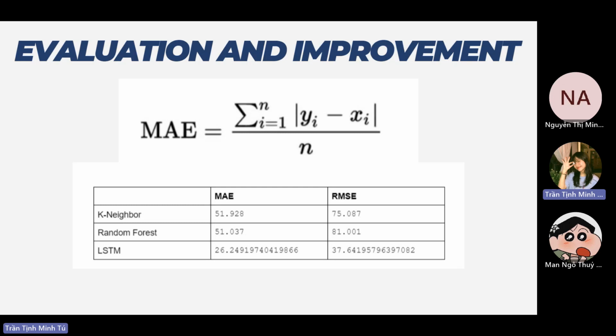And we use another one, RMSE, or root mean square deviation. RMSE is the square root of the mean of squared errors. RMSE is the standard deviation of the residuals. RMSE is always non-negative, and a value of 0, which is almost never achieved in practice, would indicate a perfect fit to the data. With this project, we compare the evaluation indexes MAE and RMSE.